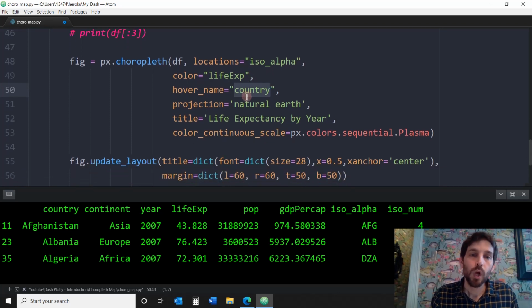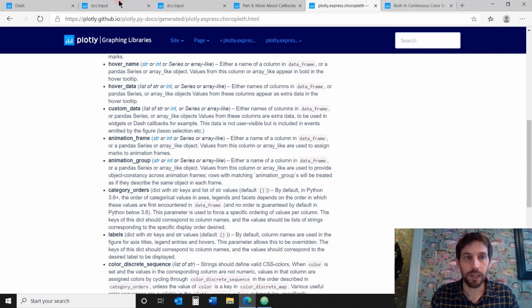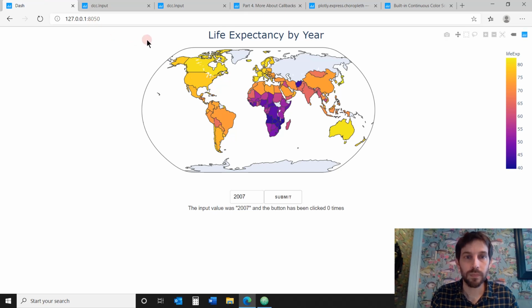Projection is going to be natural earth, and this just means kind of a layout thing. So this is going to be the projection. That's why it looks like this. Natural earth looks like a circle, like natural earth. You can put linear or box, and this thing will just change. So it just looks kind of neat that way.